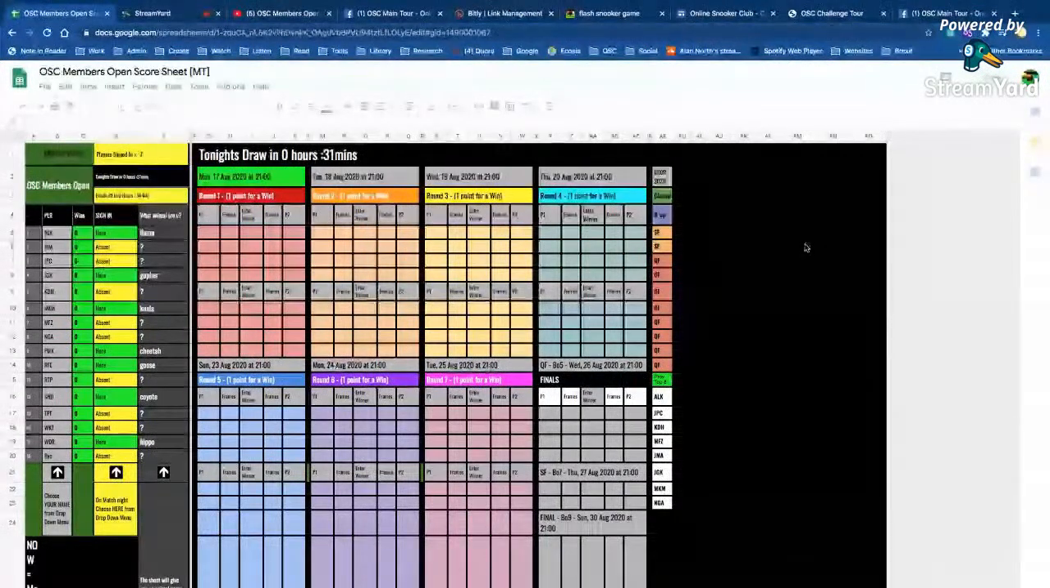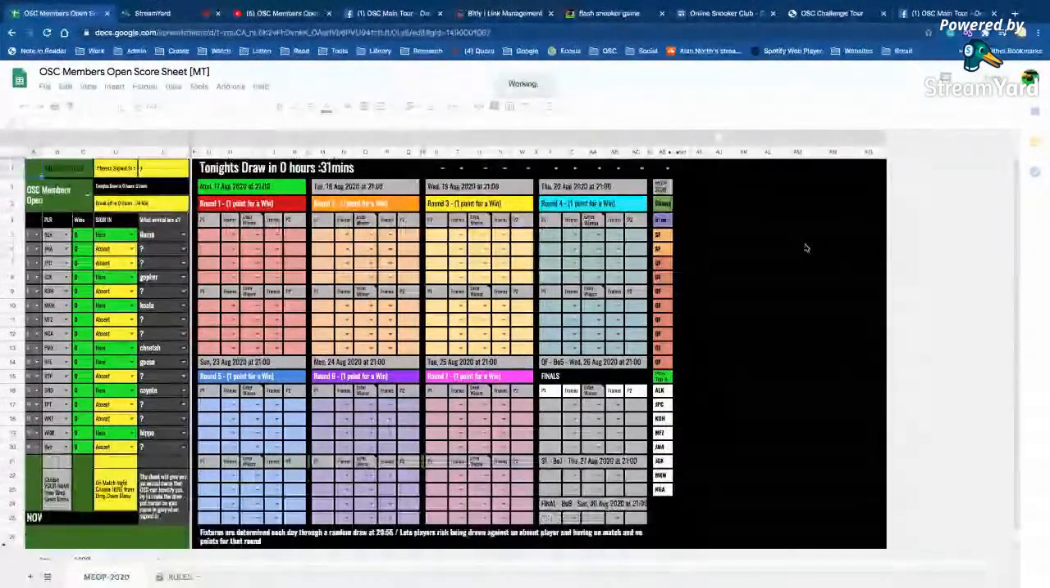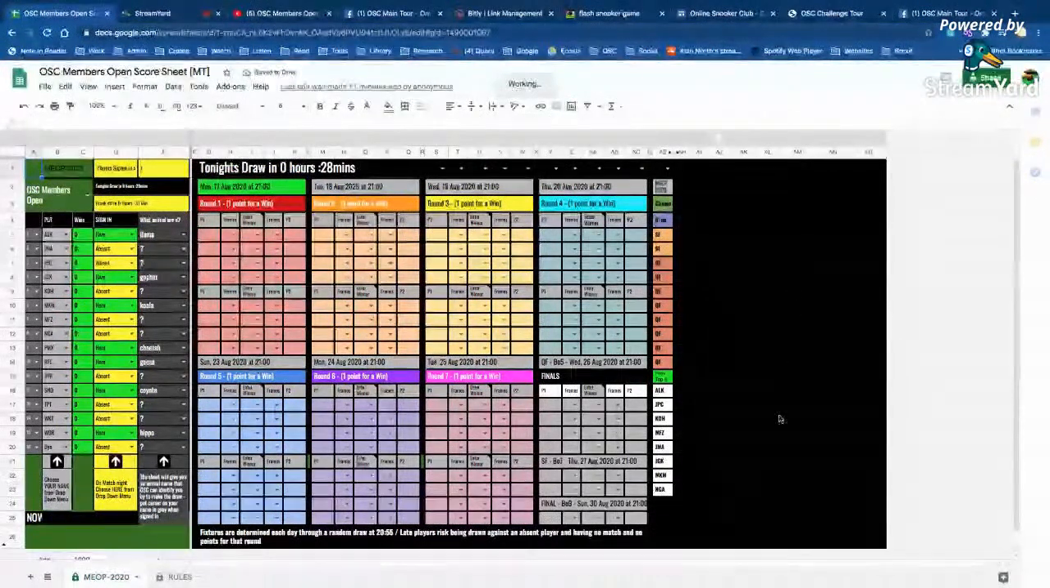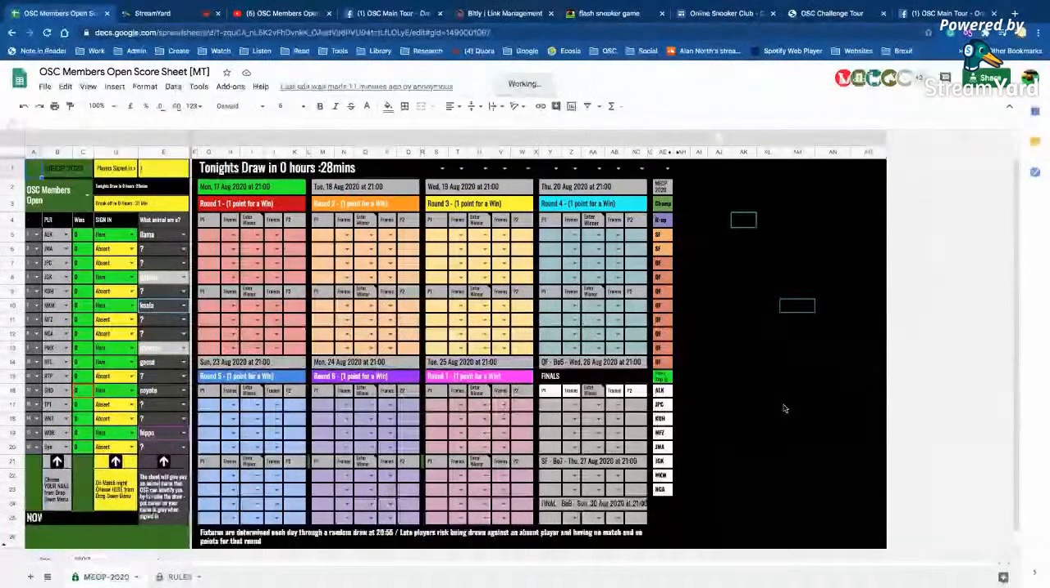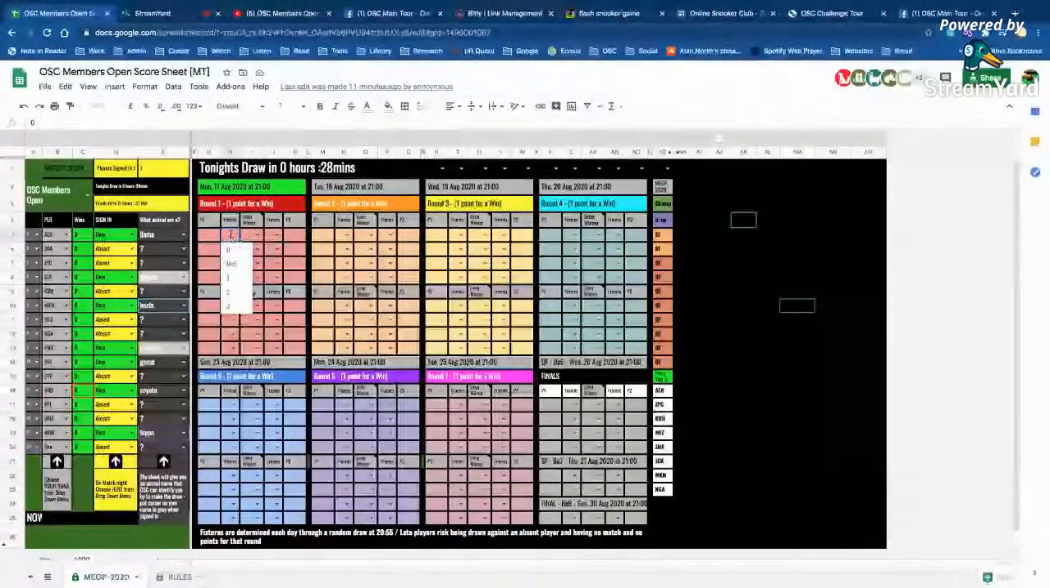Okay, so we've got 30 minutes left. If you can see here, the match in red is where tonight's fixtures will be. Just add your frames. It's best of 5, so enter 1, 2, or 3 when you're ready. It will come up when I release it, so you can see the fixtures.